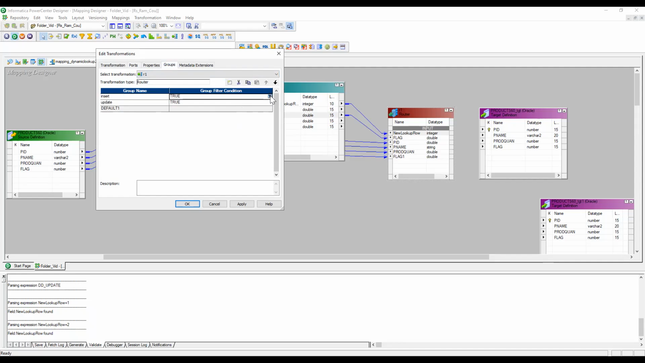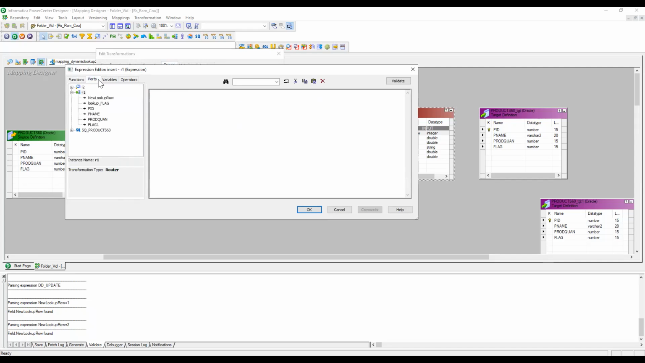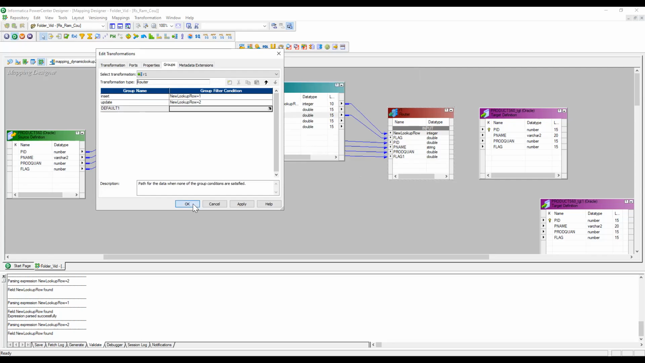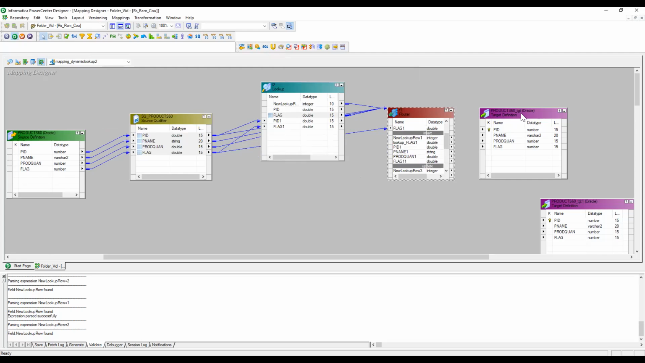So what is the condition we need to take? If you carefully observe, new lookup row will be 1. So whenever the new lookup row becomes 1, that means I need to insert. I will explain why it is 1. And now let me take new lookup row as 2. If it is 2, then it is going to update. Now you can see two output groups got created.